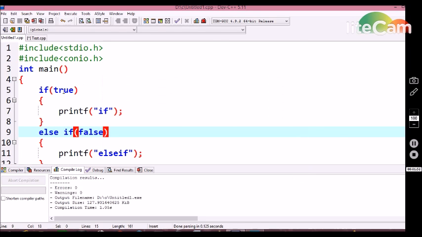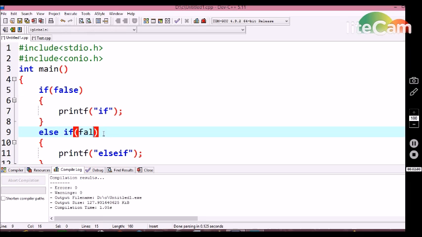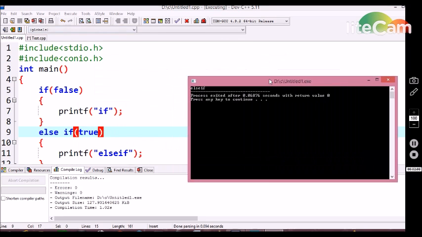Now suppose I declare the if as a false condition, and in the else if statement I declare it as true. Let's see the output. Now we are getting else if.